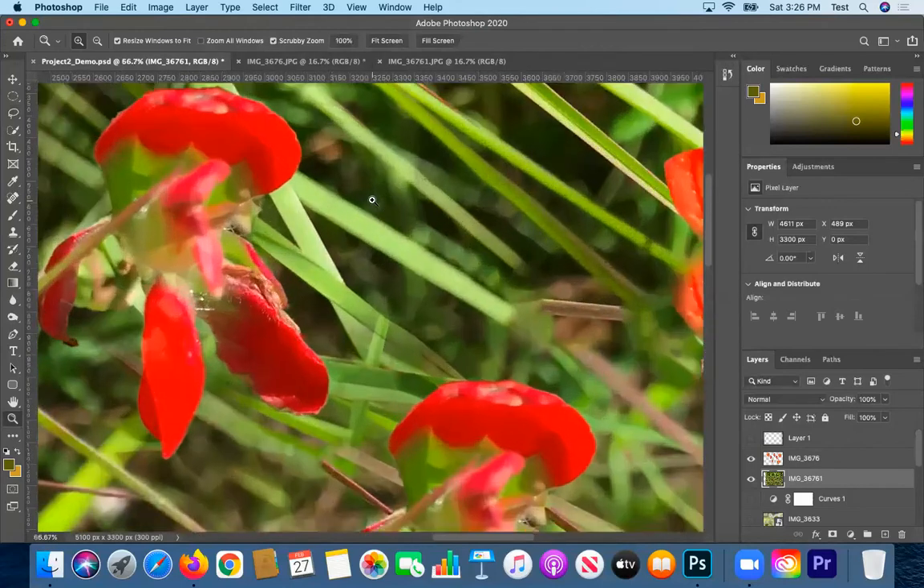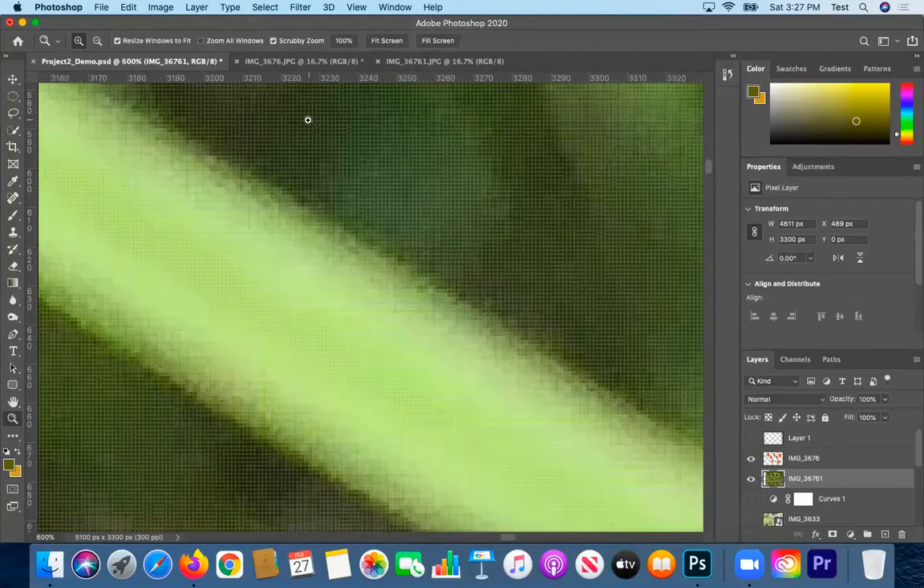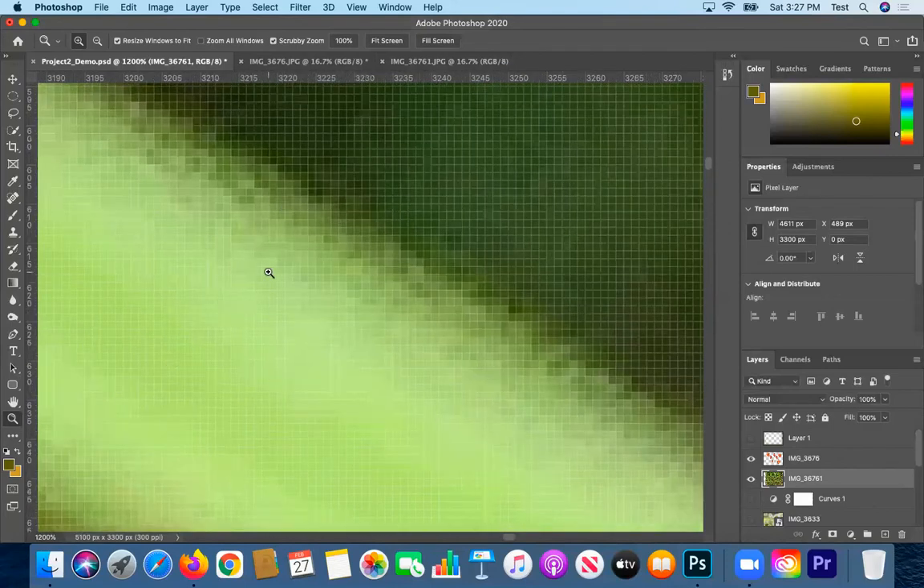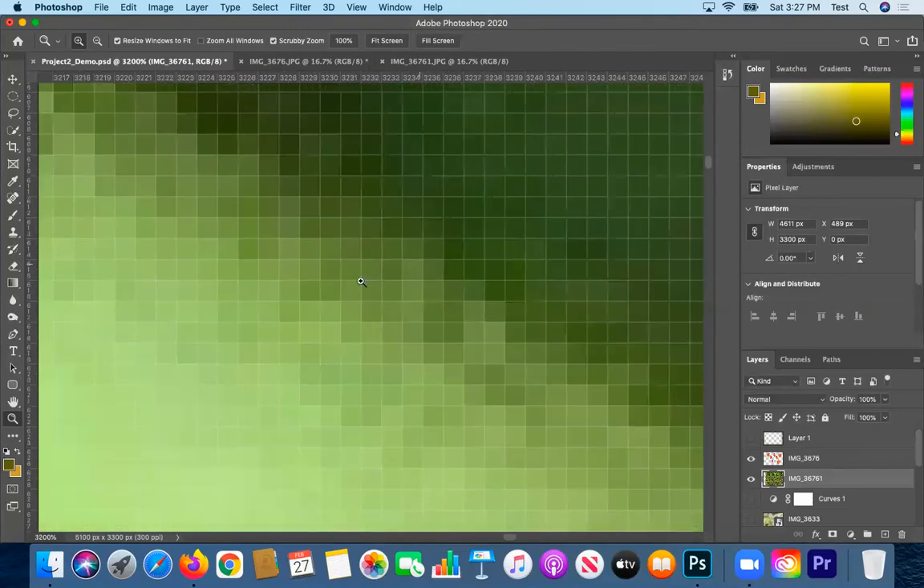Let's zoom far in here. Okay, so you can see the pixels. Every digital image, or any rasterized image, let me say that, because there's also vector-based image making. But every pixel-based image or rasterized image has a grid of pixels. It's a grid of squares, and each square is given a value.